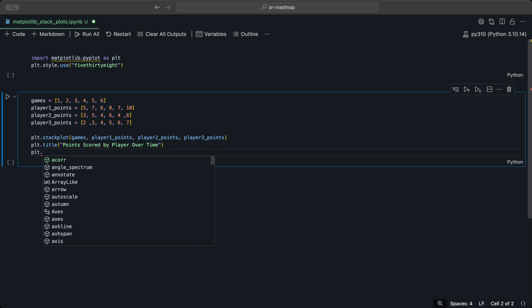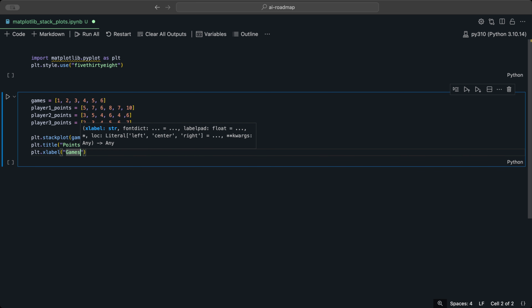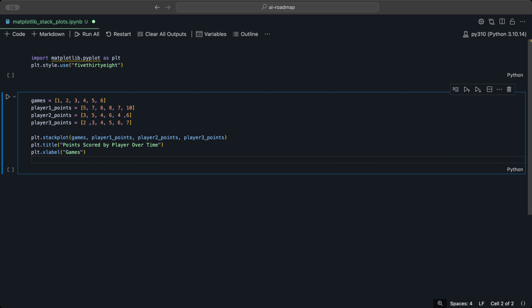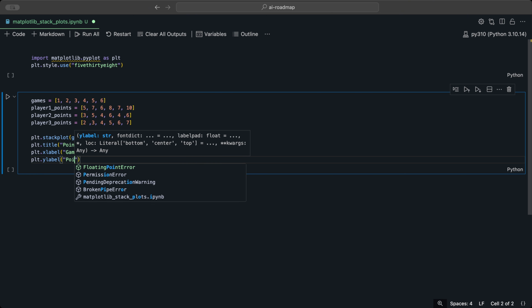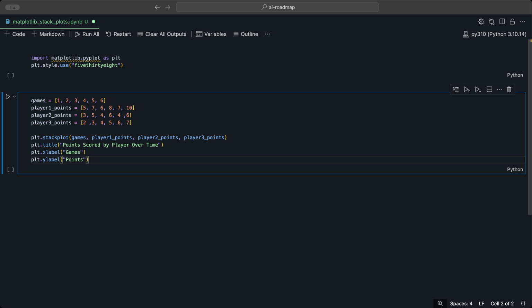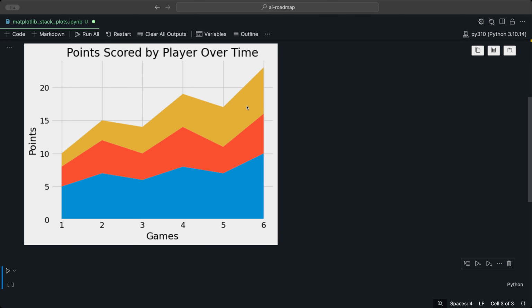And of course, we need an X label. It's going to be games. And a Y label, which is going to be points. And last but not least, plt.show. And here we have our stack plot. And like I mentioned before, the x-axis represents each game and the time of each game at each point. The y-axis is a list of different points scored by each player across each game.